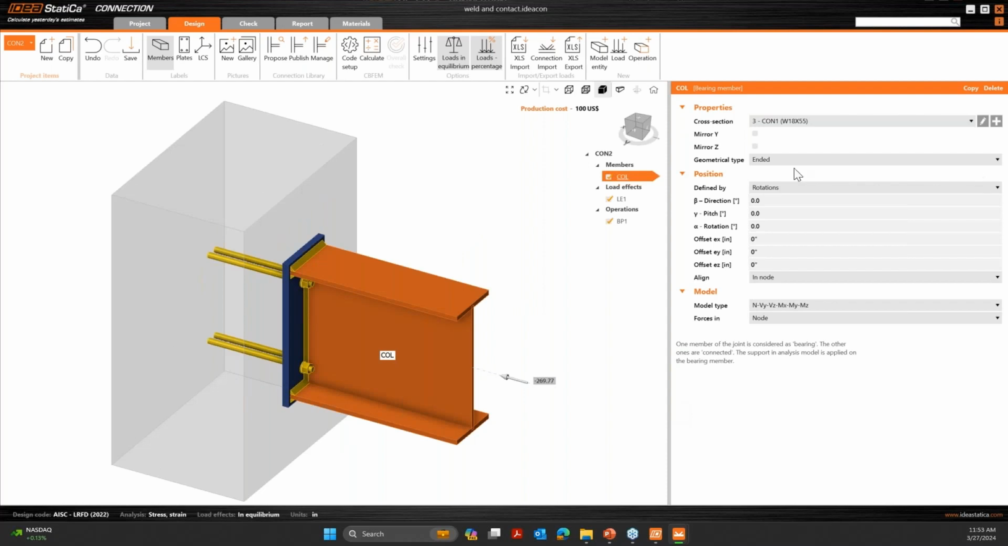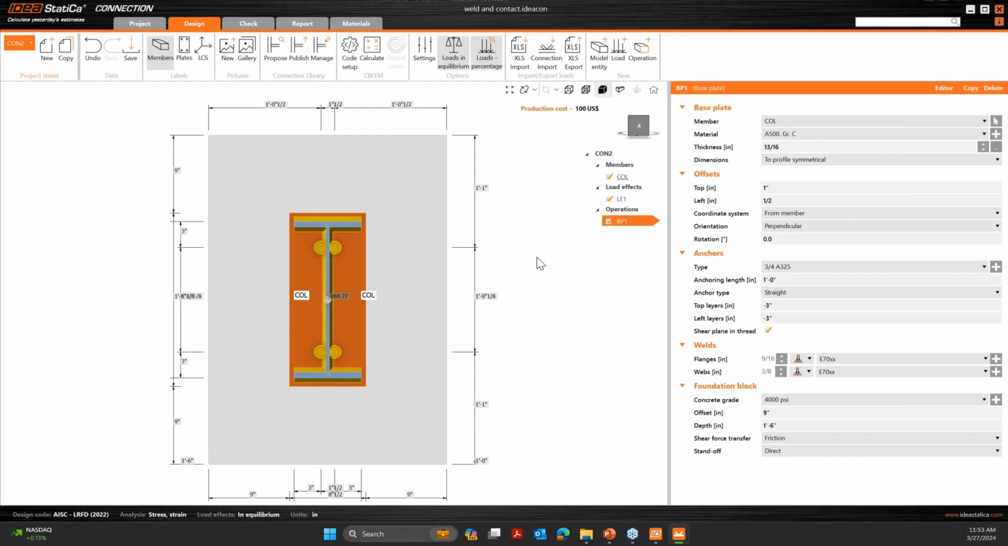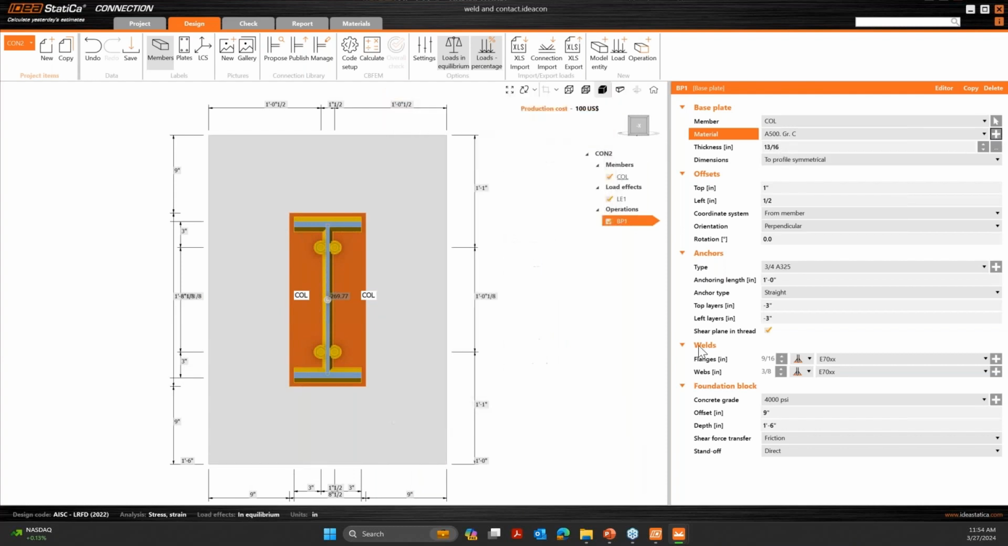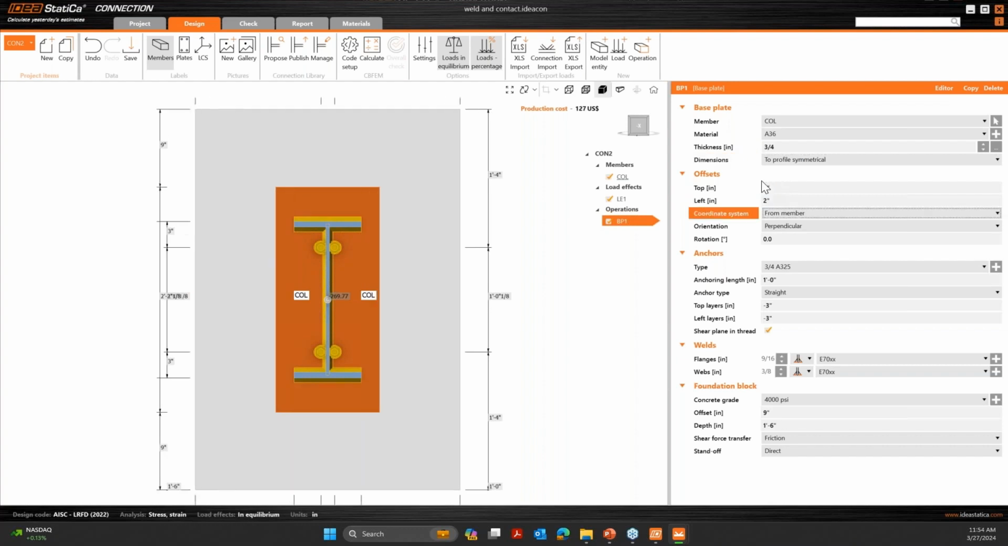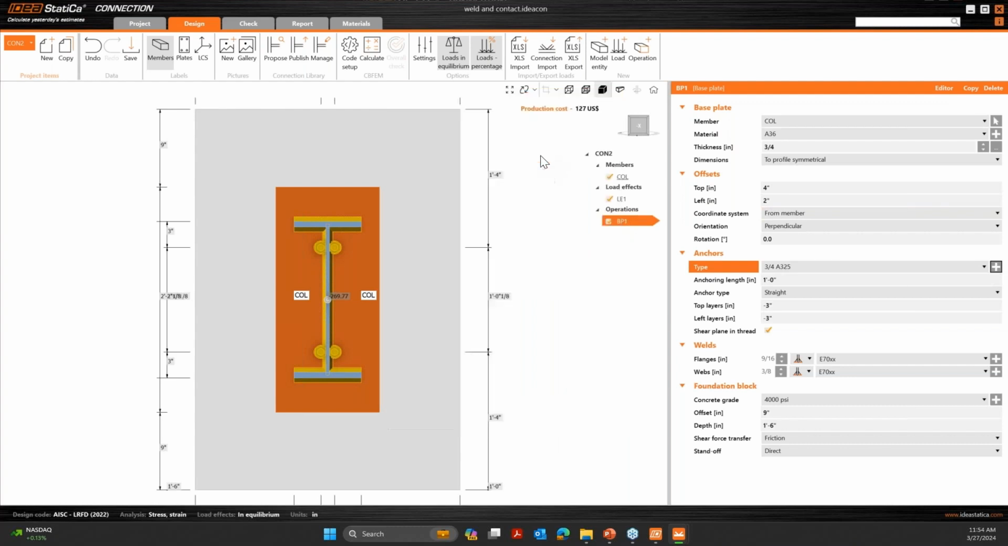Now here within the base plate operation, I'm going to use this partially, but not for completely connecting my member. So here I'll quickly add the correct material properties. So A36, and then a thickness of 3/4 inch. Here I'll just add some offsets. So here I'll do 4 inches and 2 inches from the member perpendicular. I'll go ahead and choose the correct anchor. So I'll use grade 55, 7/8.